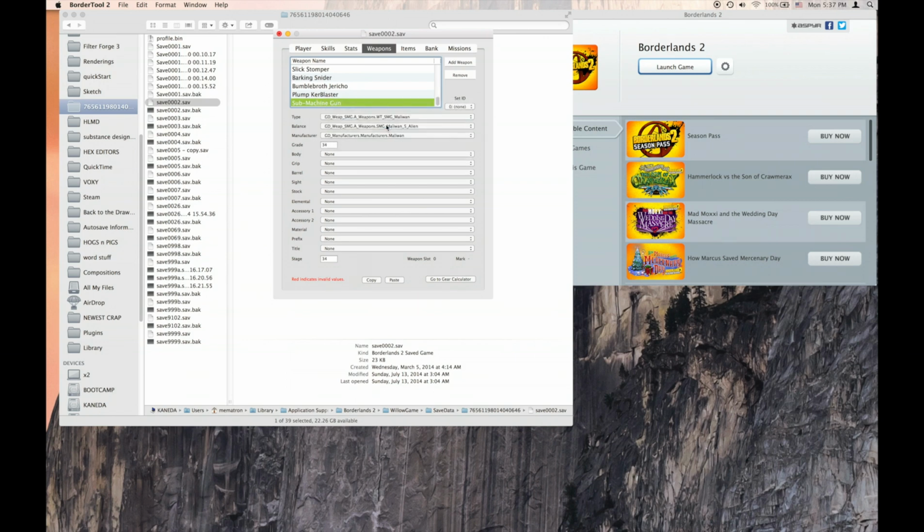you know, the nature of the weapon. So the type, yes, it's an SMG. What kind of SMG? Oh, it's an alien. Who made it? Malwan. The grade, the quality of it, and then the stage. These two are interrelated in that based on your level, that's what these will be. And I'm level 34, so these are 34.